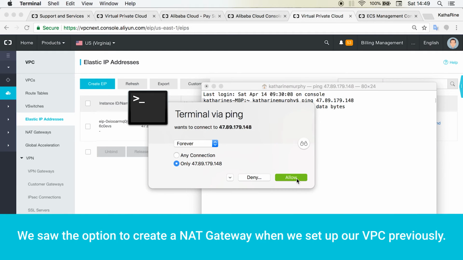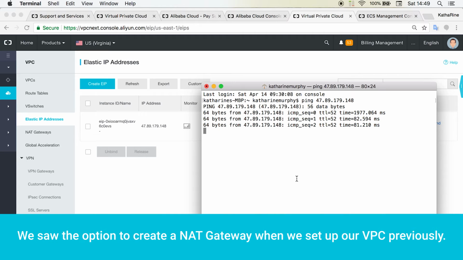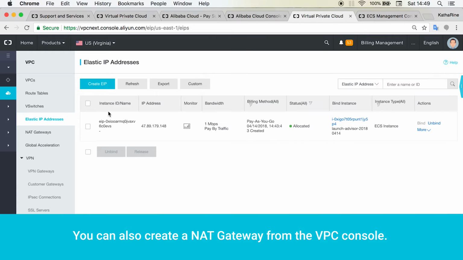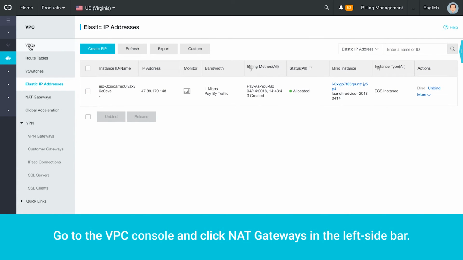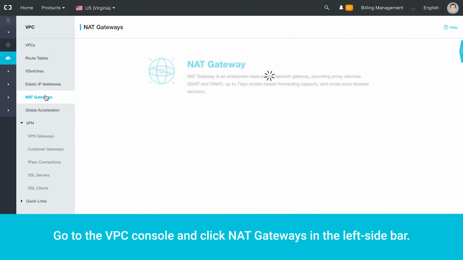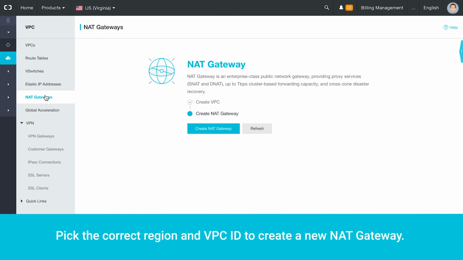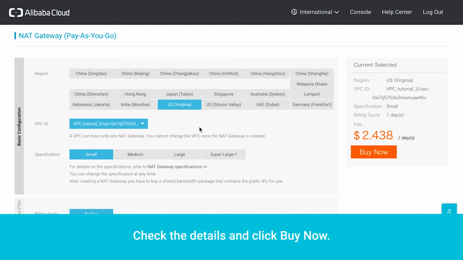We saw the option to create a NAT gateway when we set up our VPC previously. You can also create a NAT gateway from the VPC console. Go to VPC console and click NAT Gateways in the left sidebar. Pick the correct region and VPC ID to create a new NAT gateway. Check the details and click Buy Now.